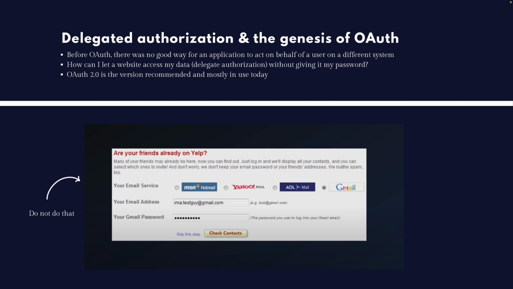So if I had to summarize this in a phrase, delegated authorization is all about how can I let a website access my data without giving it my password. And OAuth was created as a standard to solve this specific problem. And OAuth 2.0 is the version recommended and mostly in use today.